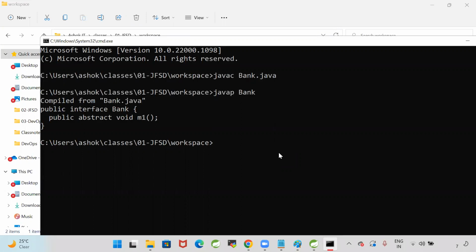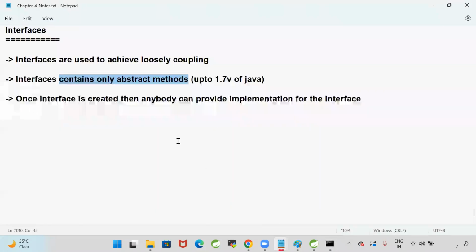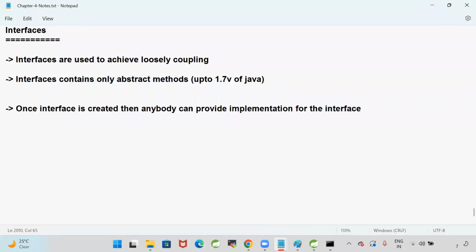If the constructor is not available, can you create the object? What is the meaning of object creation? Object creation is nothing but calling the constructor. Is the constructor available? Constructor not available. That means an object cannot be created for the interfaces. All right. Interface is a keyword which is used to create the interface in Java. Interface contains only abstract methods.